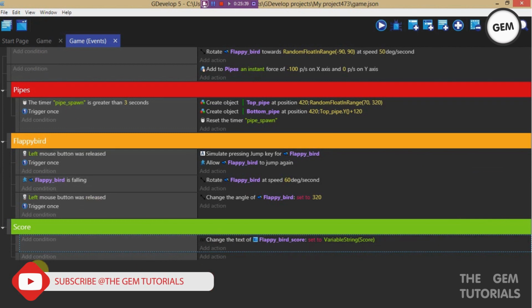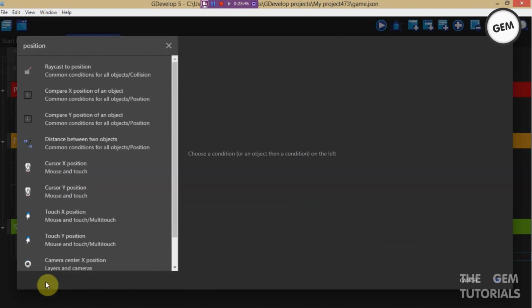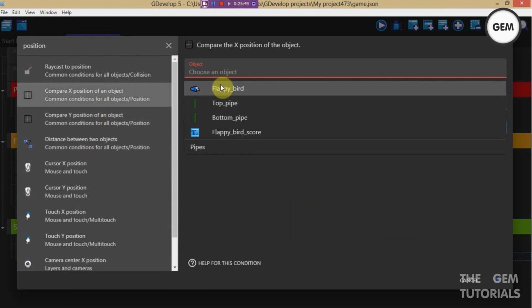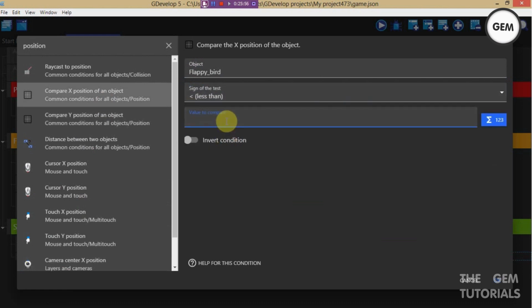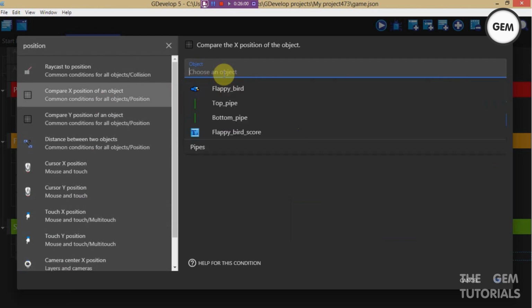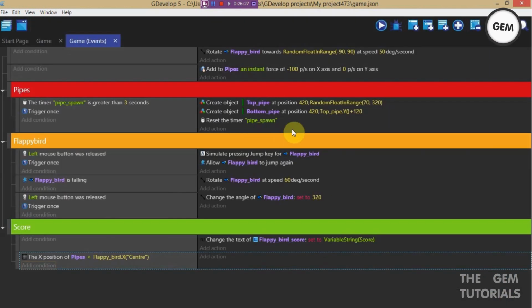So now we need to score our player. To do that, add a condition, position, x position of an object, which is x position of Flappy Bird. Sign of test is less than, value to compare. Sorry, the x position of pipes, not Flappy Bird, which is the group text position of pipes. Value to compare is less than Flappy Bird x position. Open that up, center, and close that. Okay, so this is an expression, so that's the name of our bird, Flappy Bird.